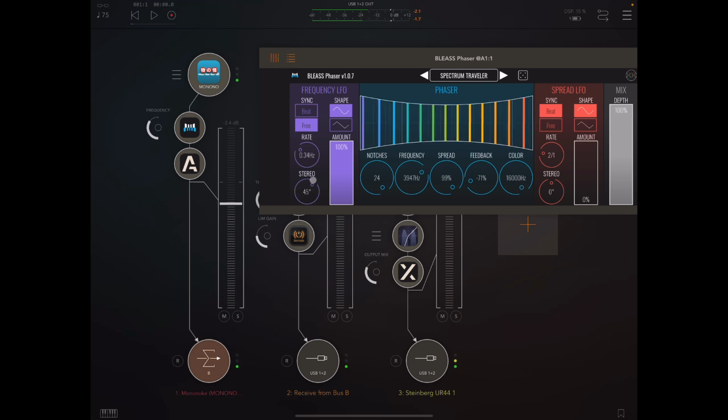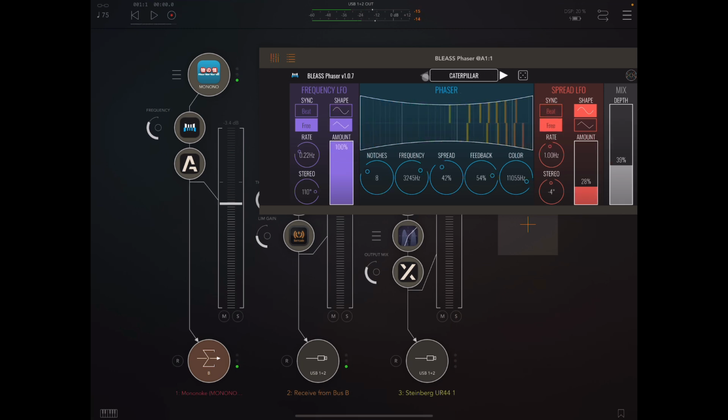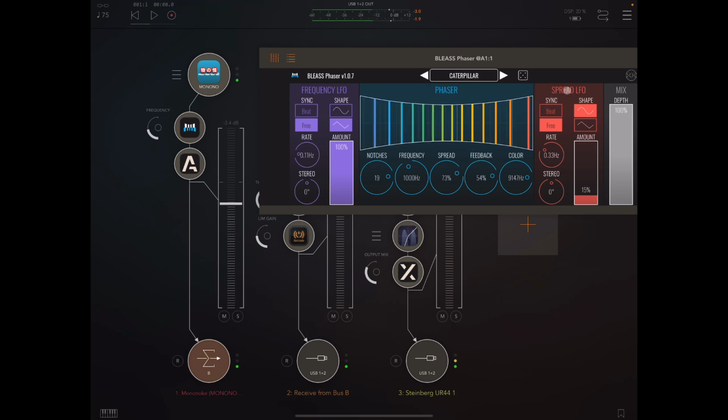Now we can separate the left and right stereo. And we've got our amount control. And then here with this LFO we can control the spread. So they'll come closer together and get further apart.